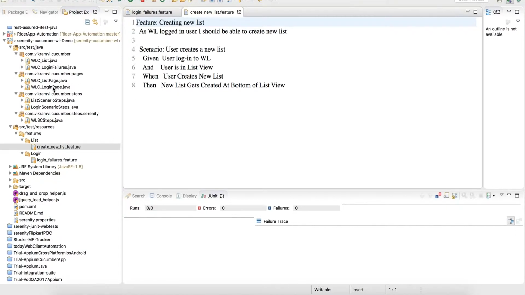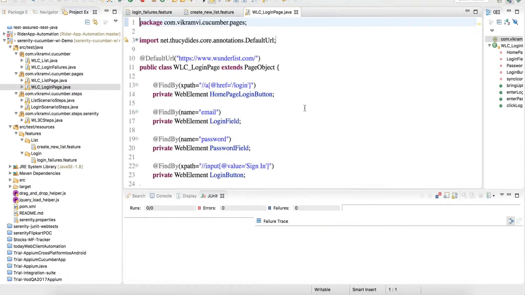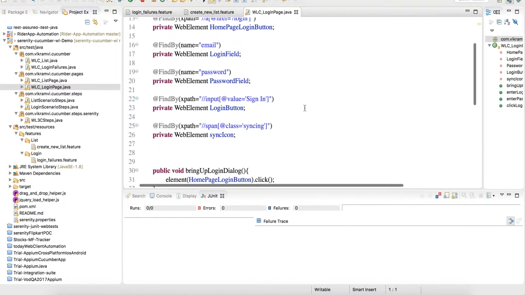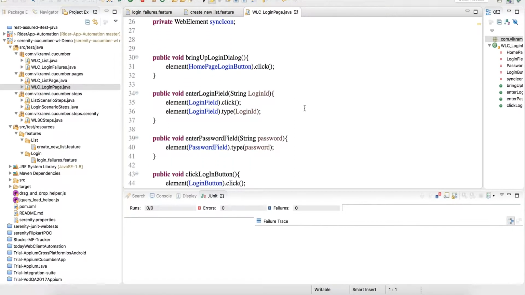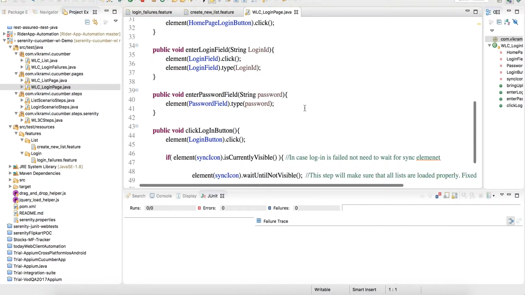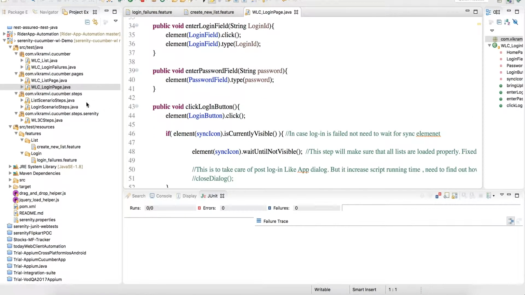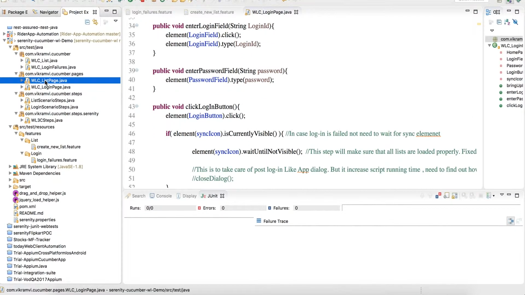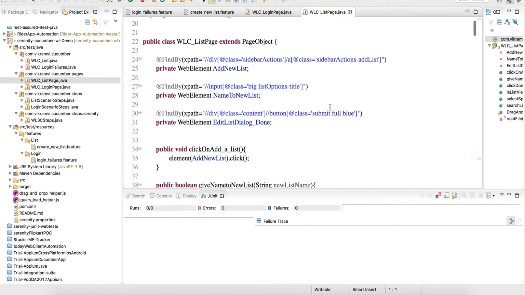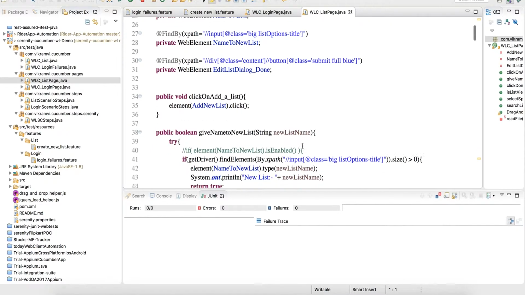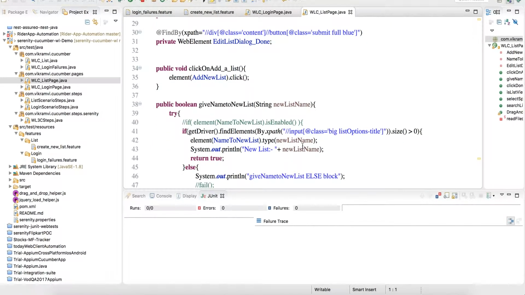You start with the page object. You capture all the page elements for the login page. Then you write methods which do some action on the login page. Similarly, you capture the page object for the post-login page. I call it the list page. Again, you capture the web elements on which you want to do action and write methods for those web elements.